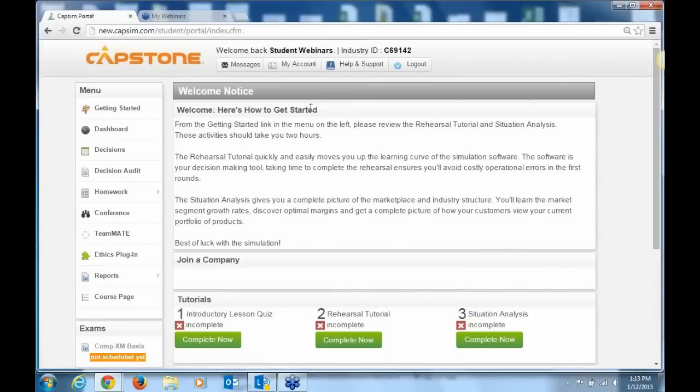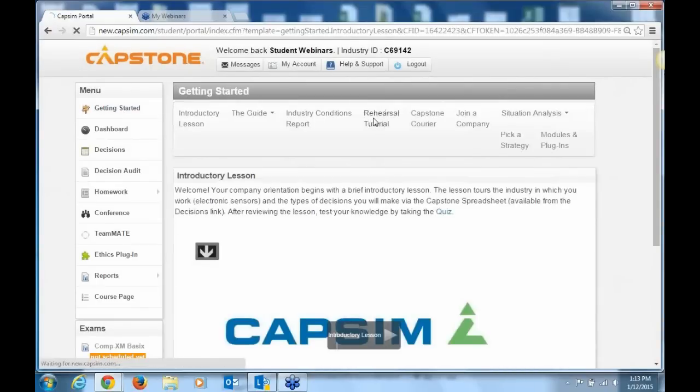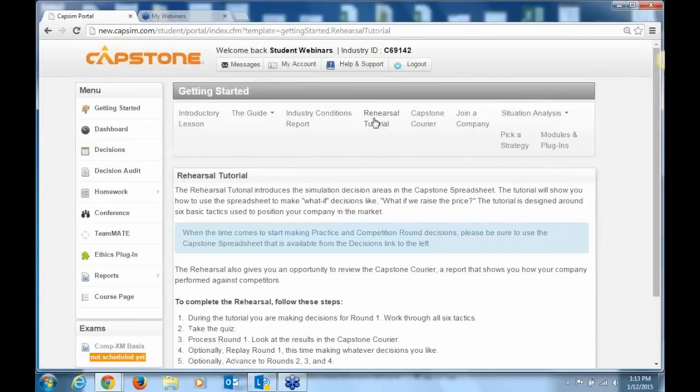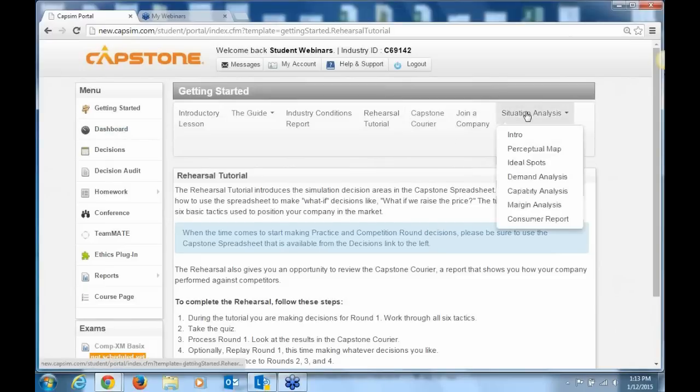So after you process your round, there's going to be no button here. It's going to be a green check mark, so you're not going to be able to access it from there. However, getting started, rehearsal tutorial will allow you to get back in and play subsequent rounds. So feel free to do so. Okay? Now, the third tutorial that was mentioned on your dashboard is the situation analysis.